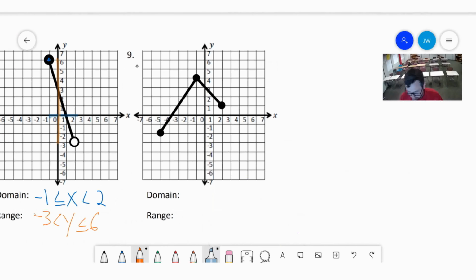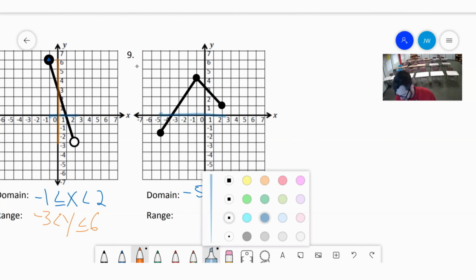Start the domain. The furthest back this goes is -5, and it goes all the way to +2. Both closed circles, so I'm going to say -5 less than or equal to x, which is less than or equal to 2. That's the domain. Pretty simple there. And then the range, which we will do in red.